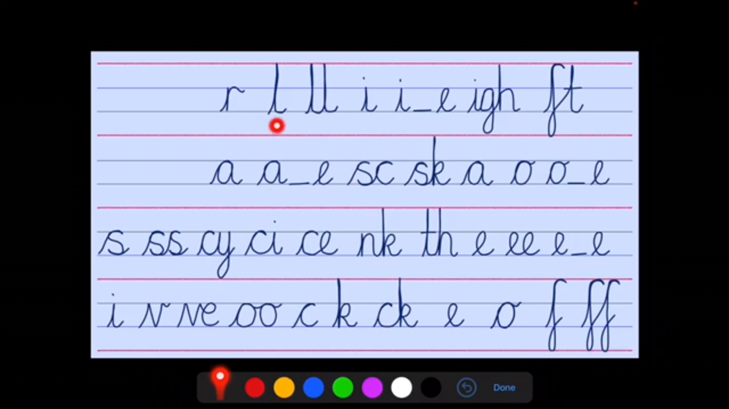R, L, L, I, ft, A, sk, a, o, s. And just looking at the letter C, because of the letter that's next to it, it is also S. And we know because of the Y, I and E.